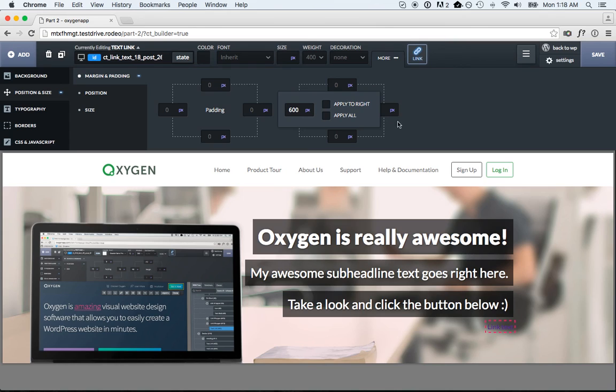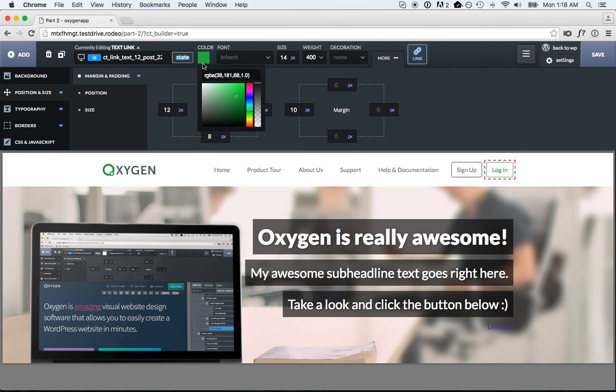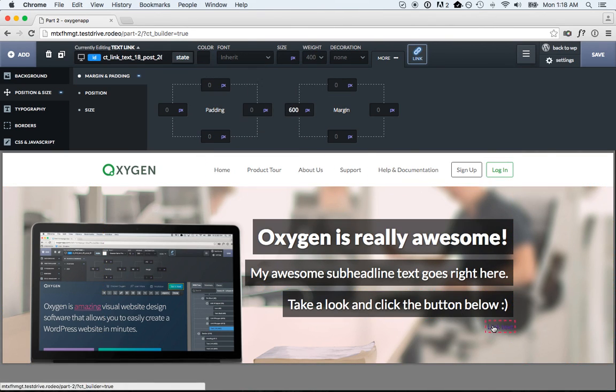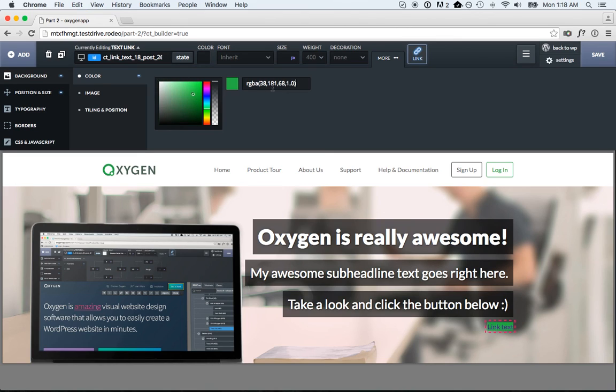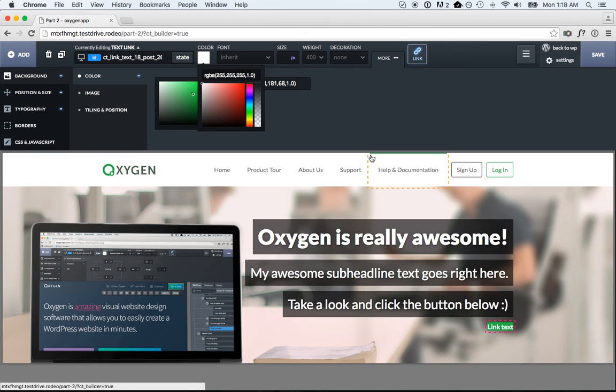There we go. That's enough. And I'm going to make this a green button that's the same color as the login button. So I'm going to copy this green, set that to the button background color, and make the text white. This is going to be a big call to action button.